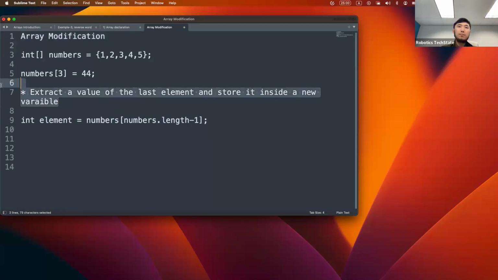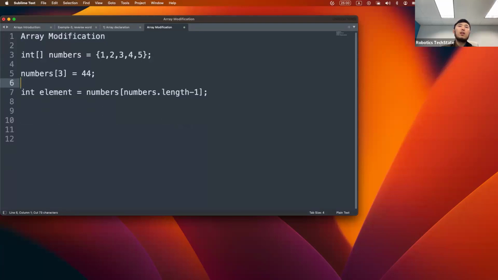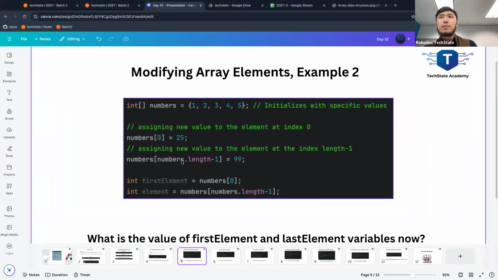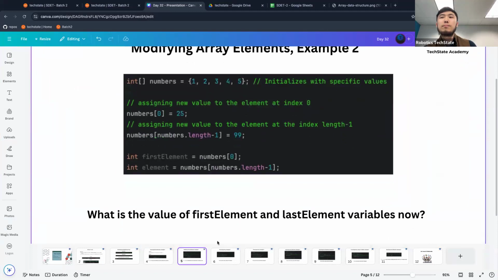Array modification. All right. How do you access array elements? Using the indexes. How do you modify array elements? Again, using the indexes. Yeah, we again use the index. All right, so it's array modification. Modifying an array.